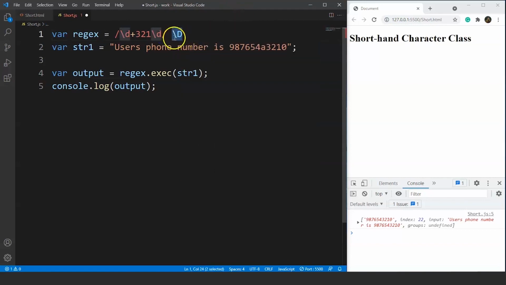Now if we write here capital D in place of small d, it will return true for everything other than a digit. Now if we remove this small d from here and save it, here you can see it says null because we haven't included the \ sign here. Save it, and here you can see it says A321. It will return true for anything except for a digit. Even if we put a symbol over here, then also it will return the output as true.